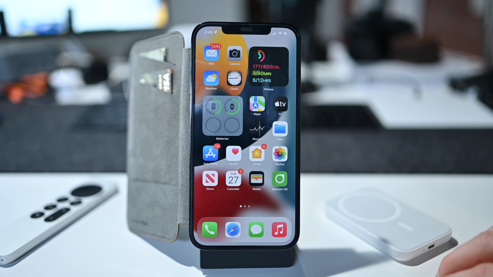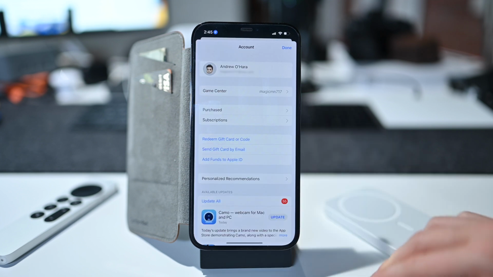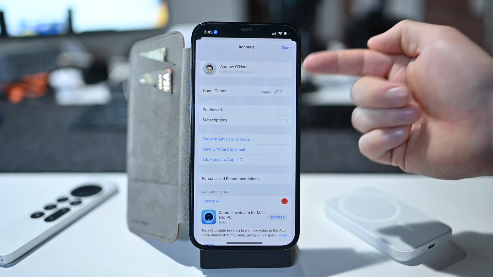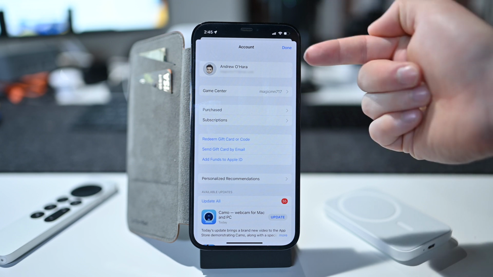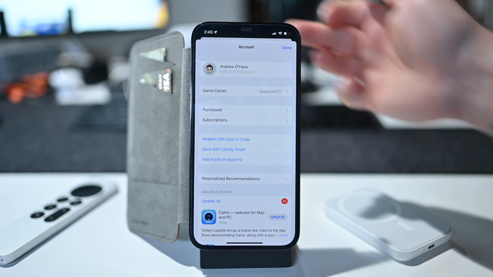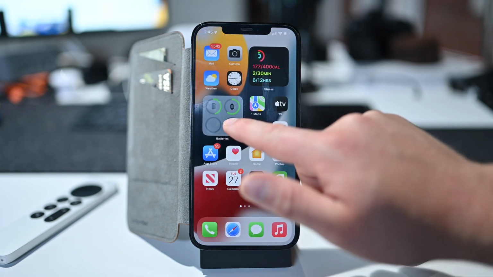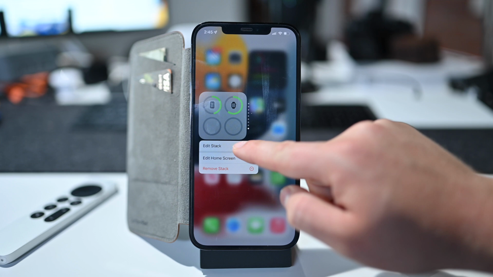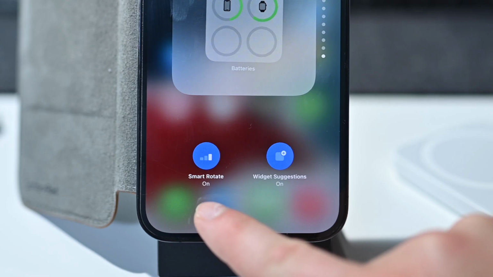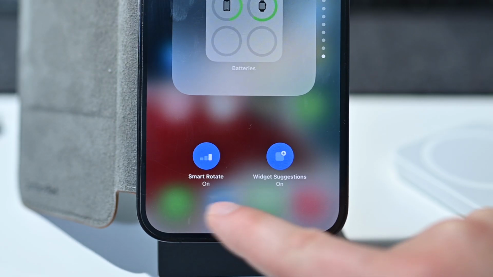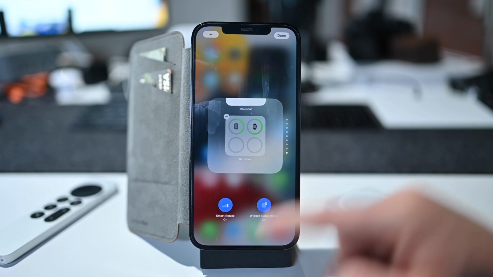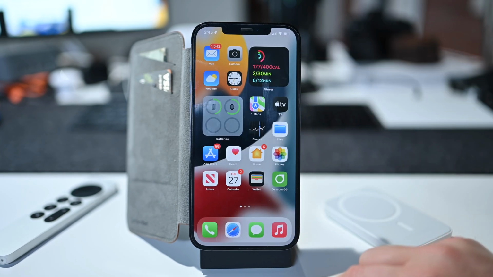Moving on to other changes this time around, if we go into the App Store, this is the update screen I've already loaded, and you can see it now has rounded corners there at the top. Very small change, but the corners are now rounded on this update screen. If we go to widgets, when you have these smart widgets here, if I go to edit stack, we have this new smart rotate option for those stacked widgets. So if you have those stacked, you can now rotate between them.